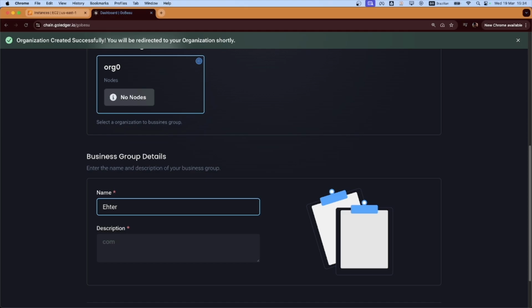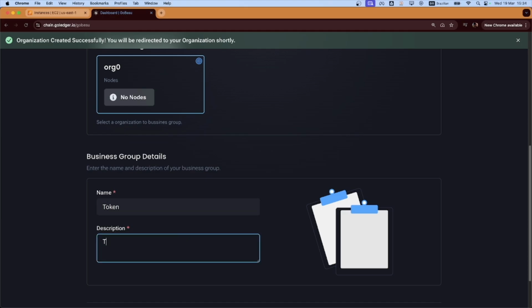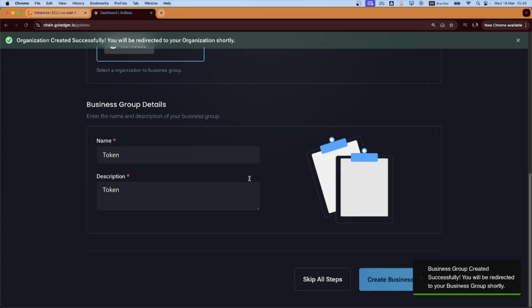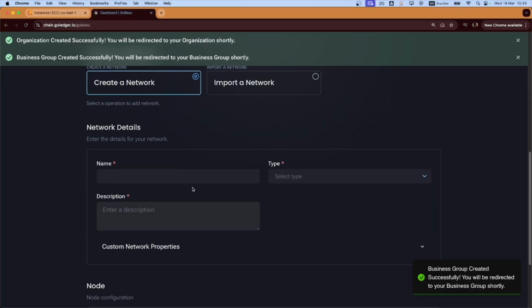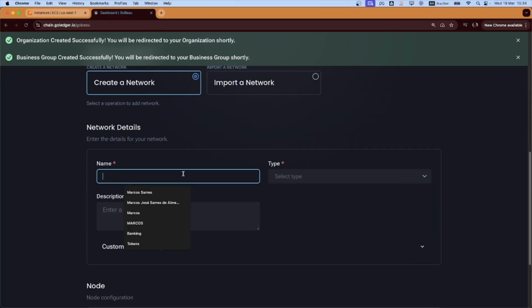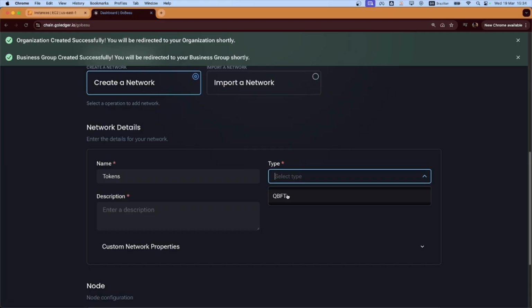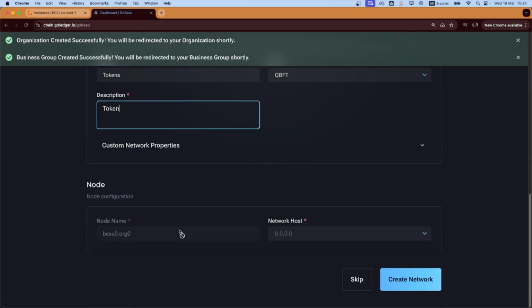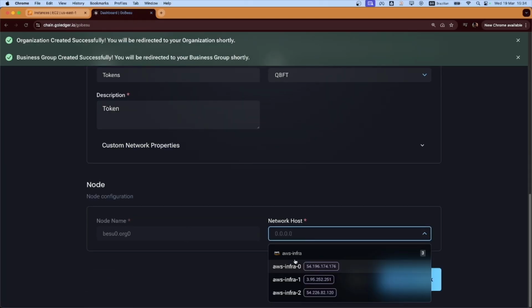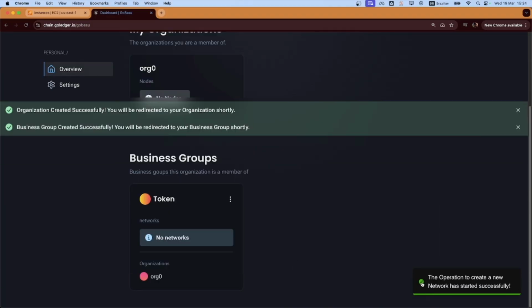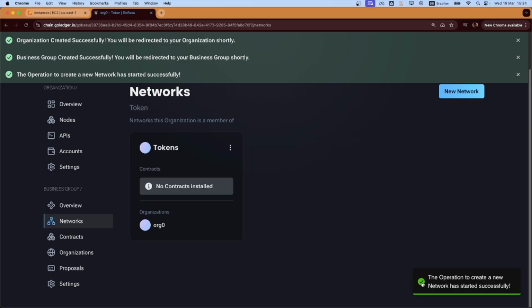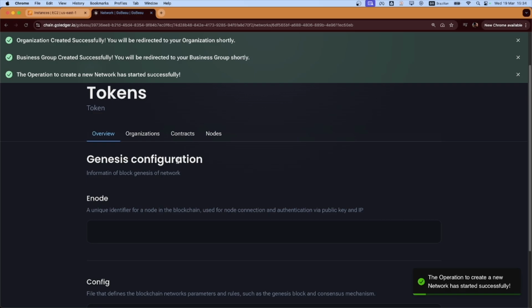Okay, so I'm going to create a new token, for example, a new token platform here. Okay, and after that, I'm going to select create a new business group, and to create my new network with some details. So basically, I'm going to name it token. And of course, now I can use the infrastructure I've just created in order to insert one or more nodes using the platform that I've just set up in order for the blockchain to be ready.